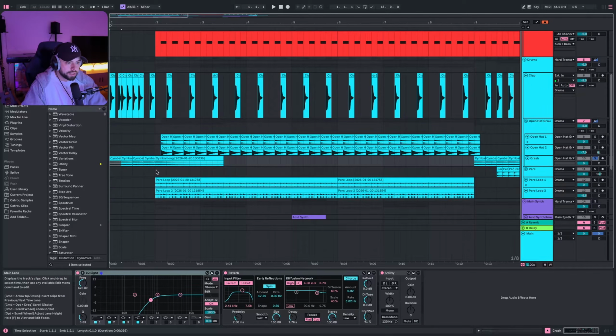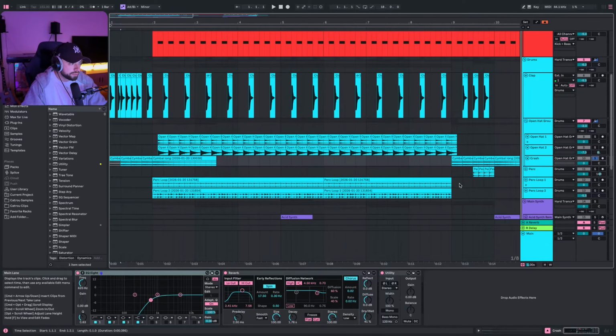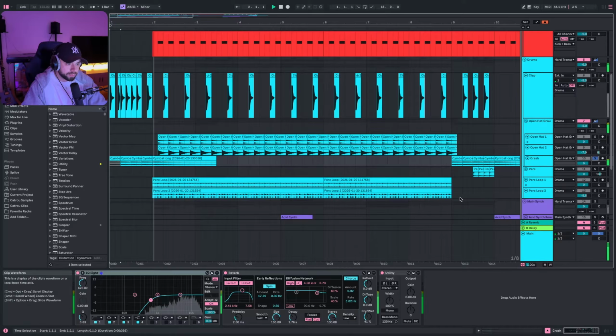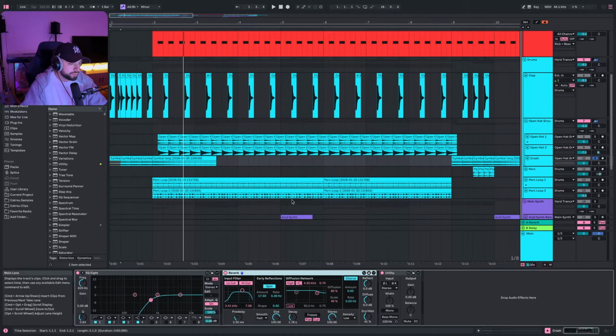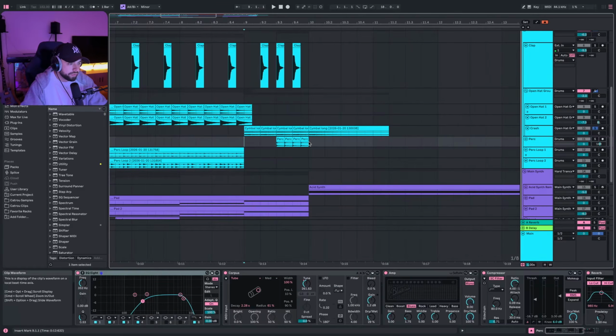Then I have a cymbal, and I use that in the transitions of the track. Nothing special here, only reverb to add more brightness to the sound. Then I have a perc, which is playing in the transition from the first 8 bars to the second 8 bars, which is sounding like this.